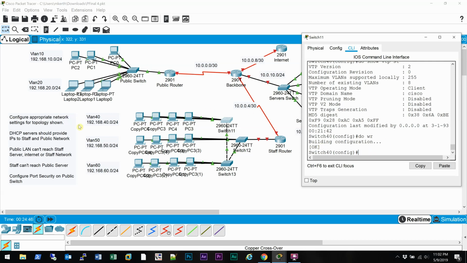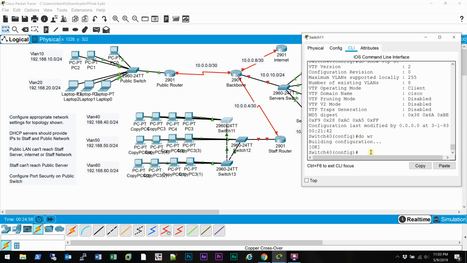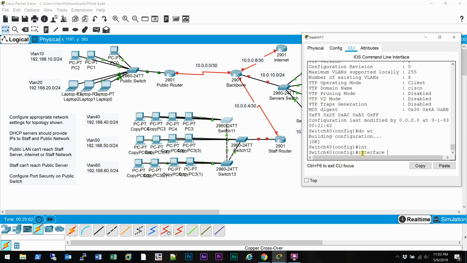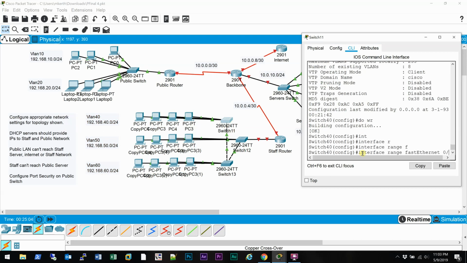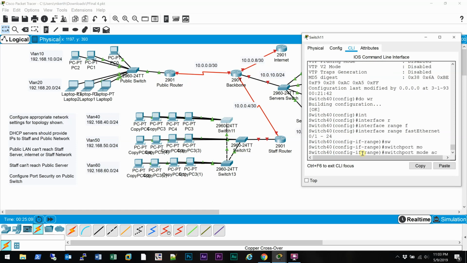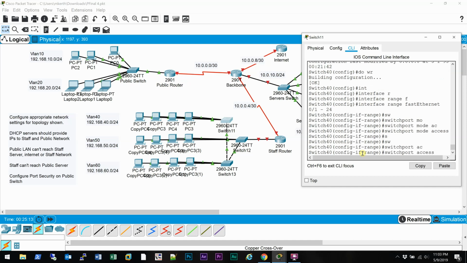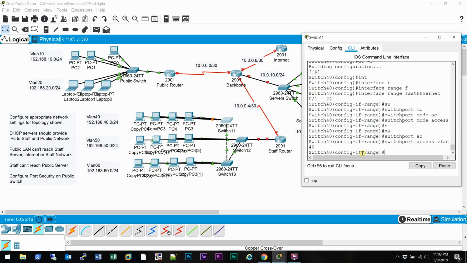So with each of these switches, the entire block of ports are all for one VLAN. We've got VLAN 40, VLAN 50, and VLAN 60. So we don't have to go through like we did up here and assign half and half. We can just assign all FastEthernet ports to be VLAN 40. Let's go interface range FastEthernet 1 through 24. Switchport mode access. Switchport access VLAN 40.